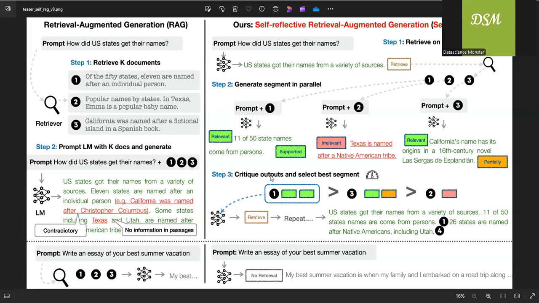So you can see critic outputs and then select the best segments. Now you can see US states got their names from a variety of sources. 11 of 50 state names come from persons. 26 states are named after Native Americans. So here, self-RAG comes up with answers which are not only relevant, but I can say accurate. It continuously retrieves new information if needed, self-critiques, and then tries to refine the answer.